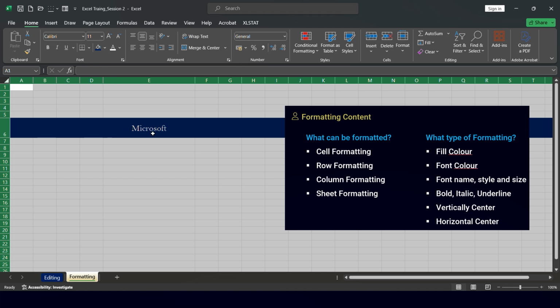So this is about formatting. I am sure you understood how we format a cell, a row, a column, and the sheet names of a particular sheet. And when it comes to formatting, we spoke about fill color, font color, changing the name of the font, style of the font, and size. When I talk about style, I was talking about bold, italic, and underline. We have also discussed vertical alignment options and horizontal alignment options, more specifically vertically center and horizontally center.